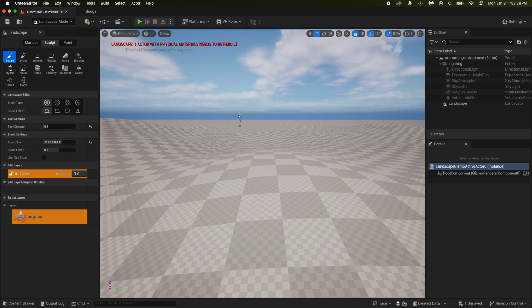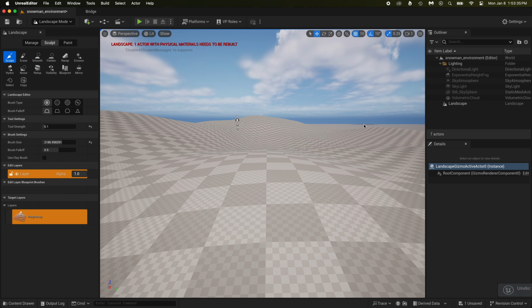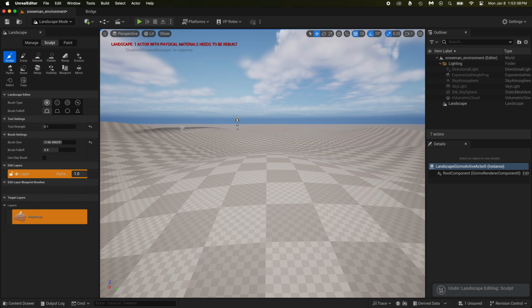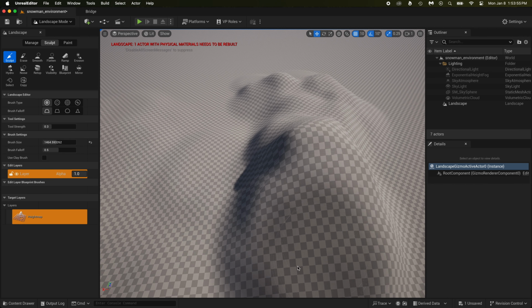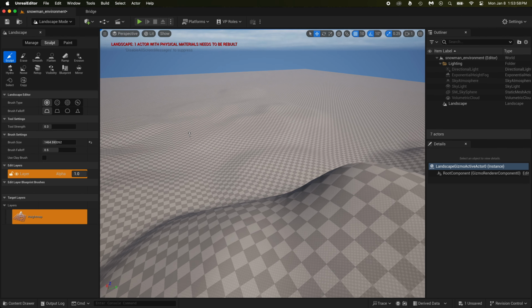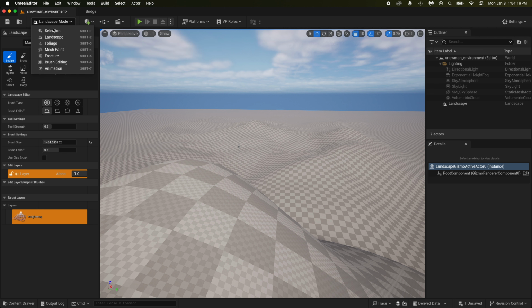I need to think about what the composition will look like. I want a snowman in the middle, close to the camera. Gotta consider that. Okay, let's go back to selection mode.